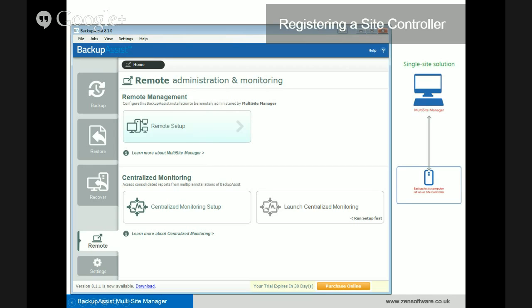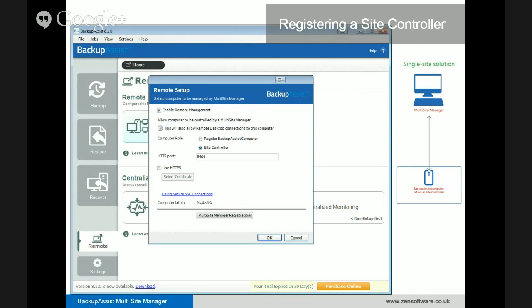If we click there, that will bring up the dialog window to allow you to connect to or register against the multi-site management console. You have to tell this installation what its role is. Is it a site controller, or is it a regular BackupAssist computer behind a site controller? In this example, we're setting up the first site controller. When we select site controller, the HTTP port it's referring to here is what port it should answer on for all of the other machines connecting to it. We can leave that as the default, 8464.